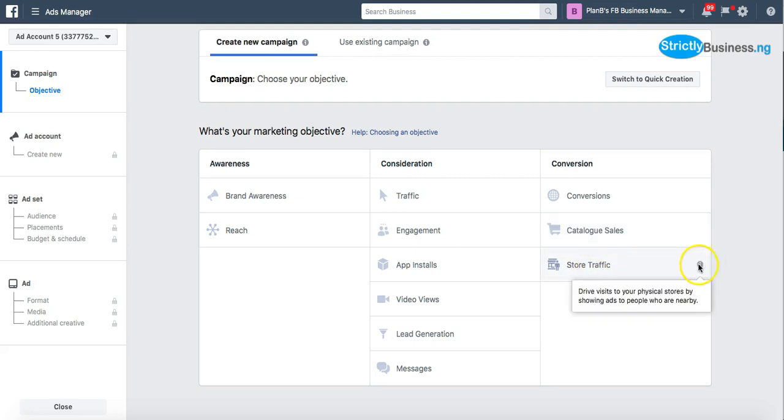Then store traffic. This one is for local businesses. Let's say you are a tailor in a particular area, maybe Badore. If you want to do this kind of advert, you will target people who can come to your store. So let me read you the information. Drive visits to your physical stores by showing ads to people who are nearby. This is the kind of advert most small businesses that are not online businesses should be running. Not traffic ad, not engagement ad.